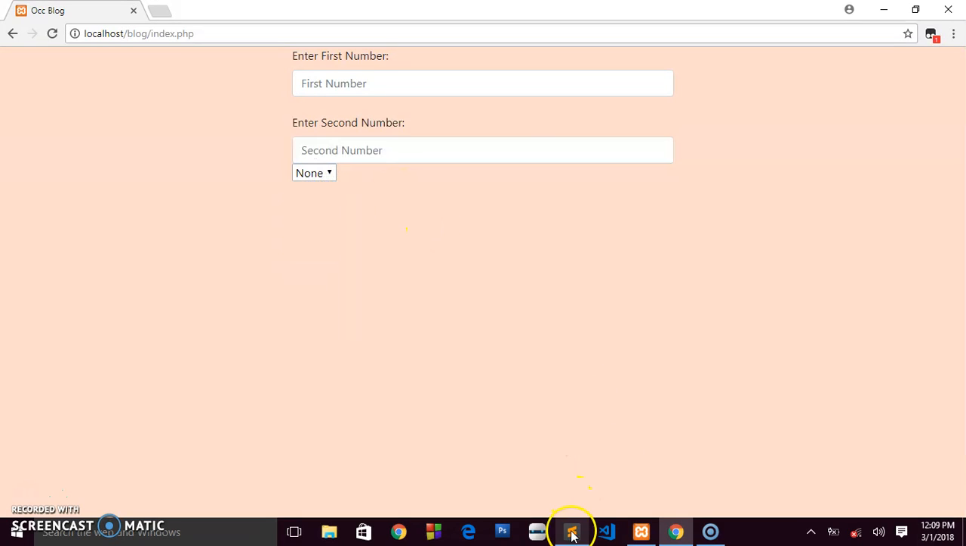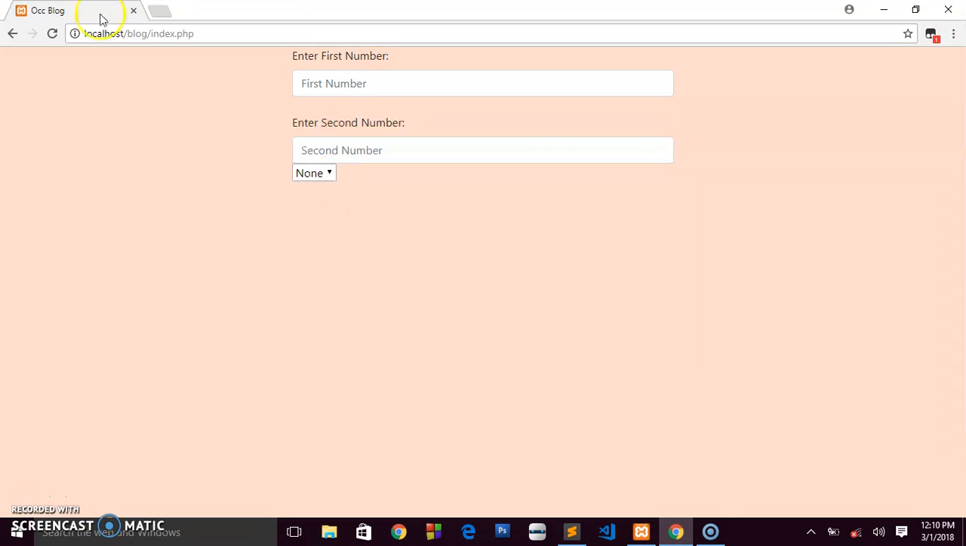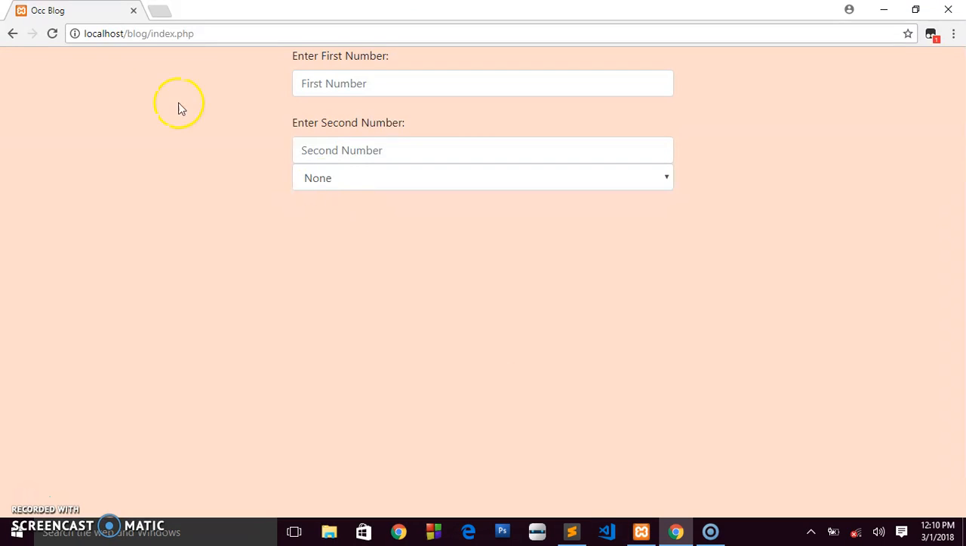Now let's style it also using Bootstrap. I'll just go to the parent select element tag, and I say class equals form control, so that it stretches out. As you can see, what we have to do is put some break tag in the middle here, so that it drops down a little bit. As you can see, now we are good to go.